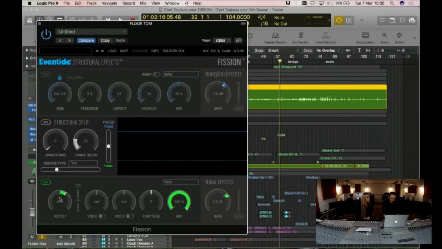With the floor tom, I've pushed it up as well, and I've put this time round less attack and more body. Let's have this.